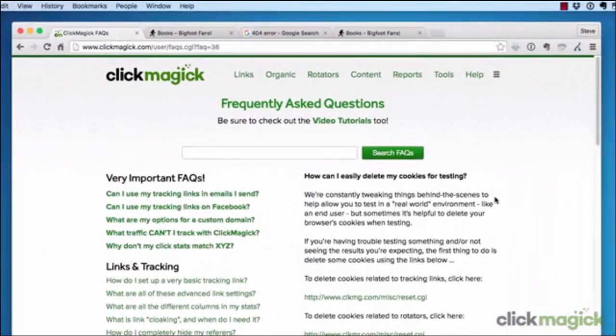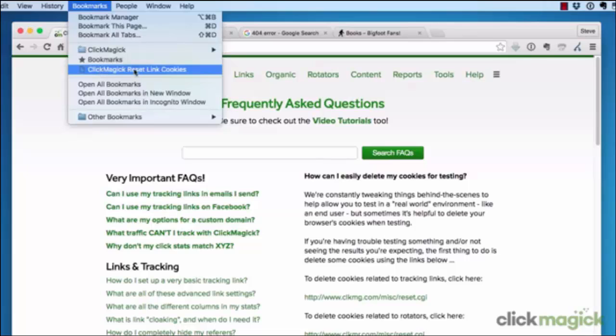You can go ahead and read this, but what we're looking for is right here. To delete cookies related to my tracking links, click here. Now this link is the link that removes that piece of data that I was talking about, that cookie. And my suggestion is that you bookmark this link if you're doing a lot of testing. And that's exactly what I've done. If we go up to my bookmarks, we see that I've got it right here, ClickMagick Reset Link Cookies.